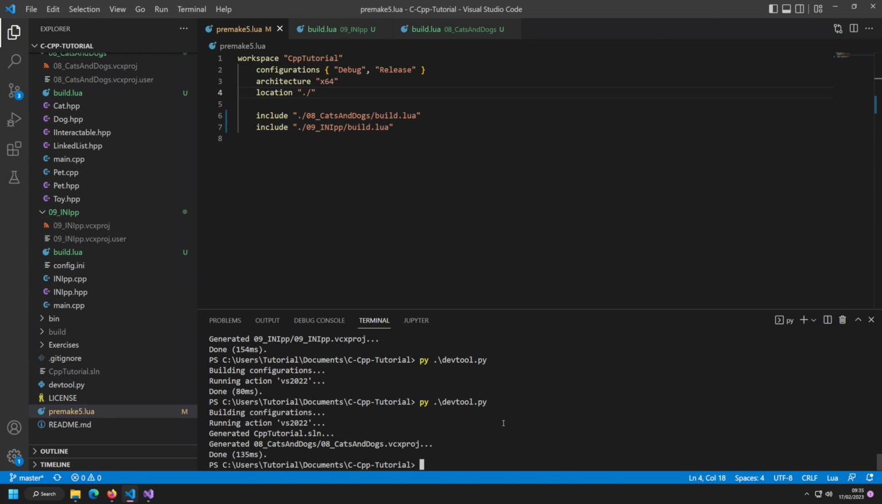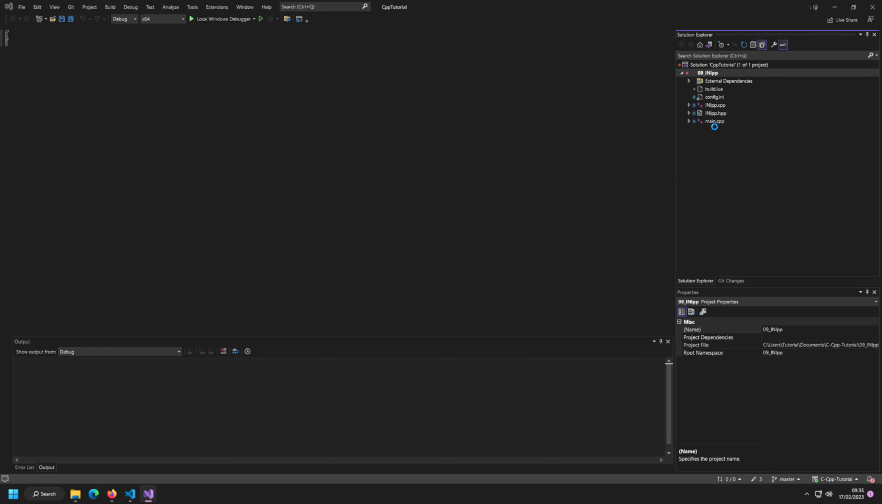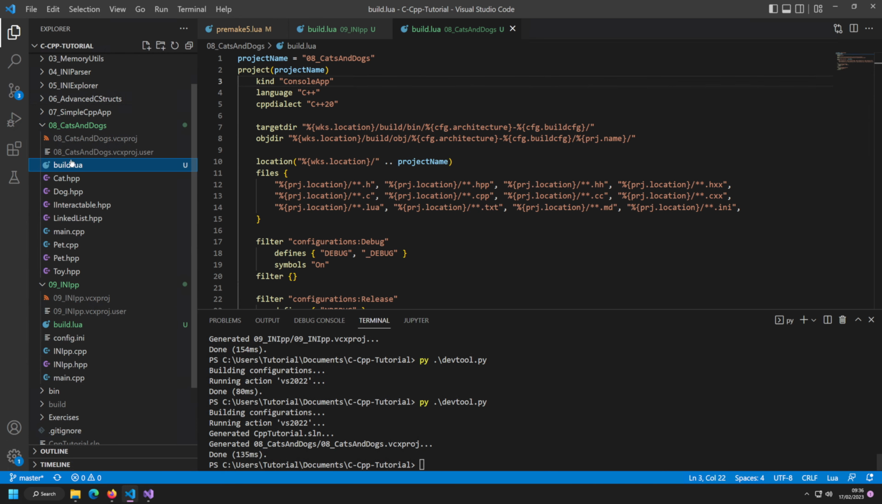However, if we include this now as well, you can see that it generated a cats and dogs project and refreshed the solution. If we go in here and reload, you are going to see that we now have two projects, cats and dogs and ini.cpp. So we already improved our workflow. Still, if we are creating a new project, we need to copy that build.lua file.